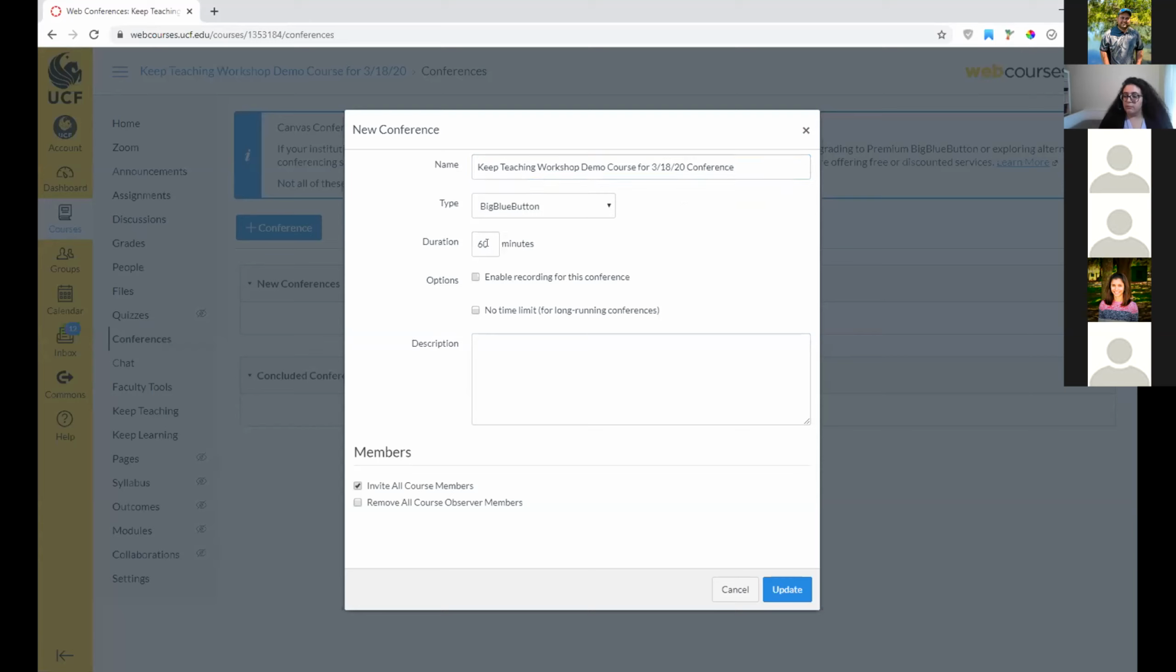The duration here by default will be 60 minutes, but you can change this. It does end after that time, so make sure that you make it long enough. If you want to do any recording of your conference, make sure that you click enable recording for this conference. This is very important because if you don't enable the recording, you won't have the record button once you are in the conference. So make sure that you do that.